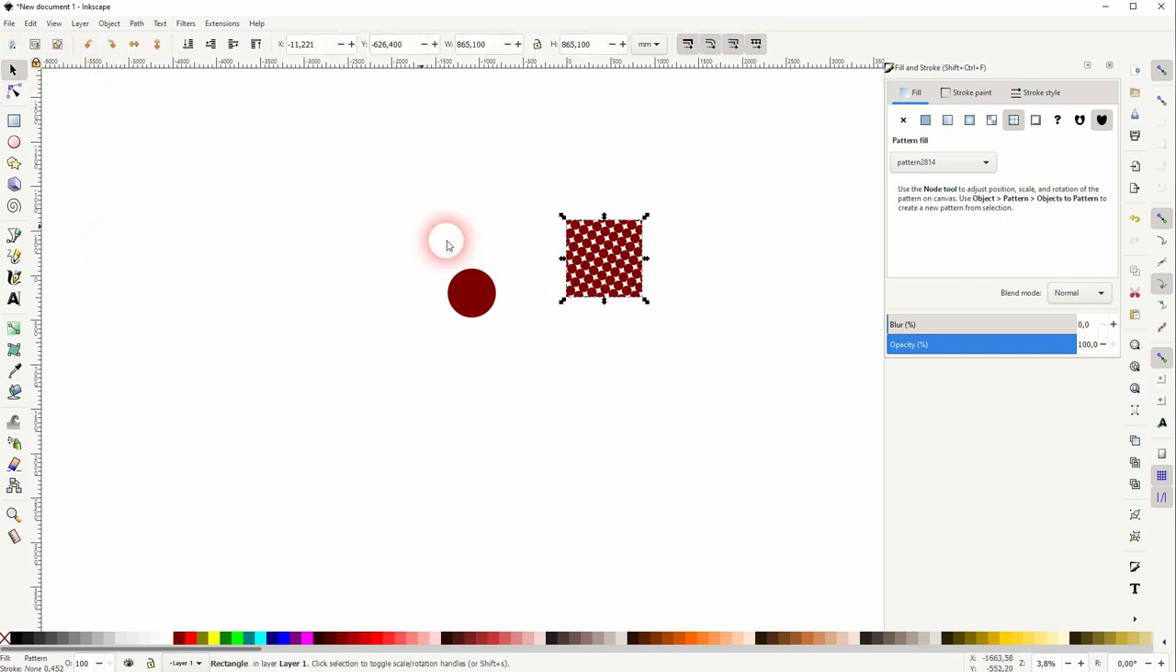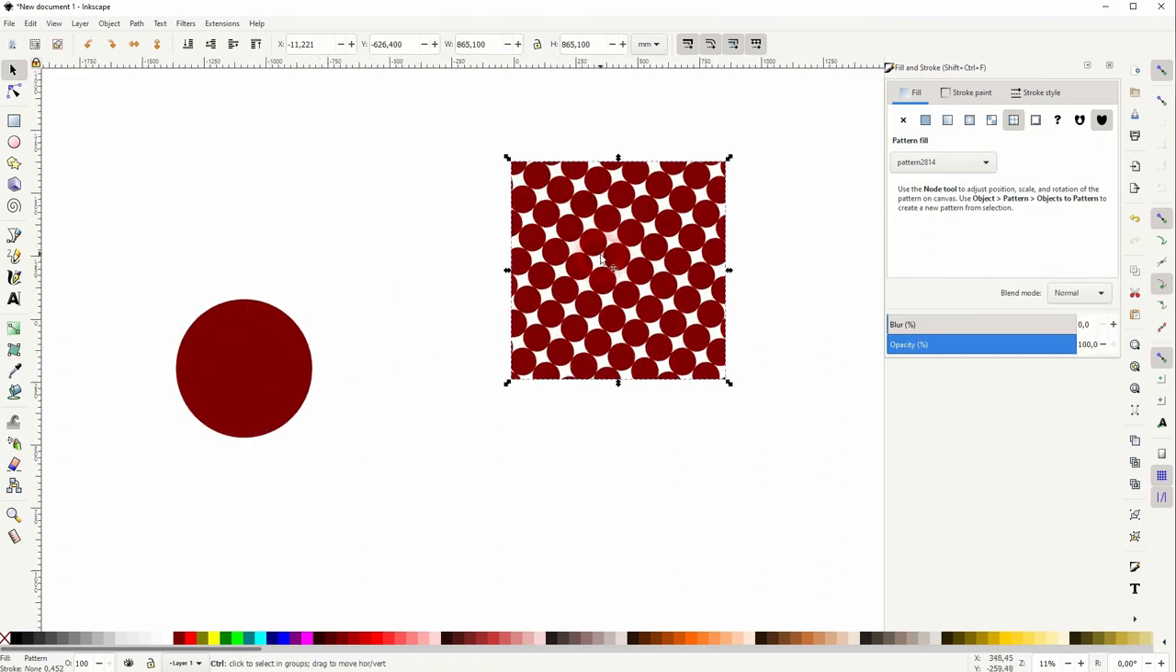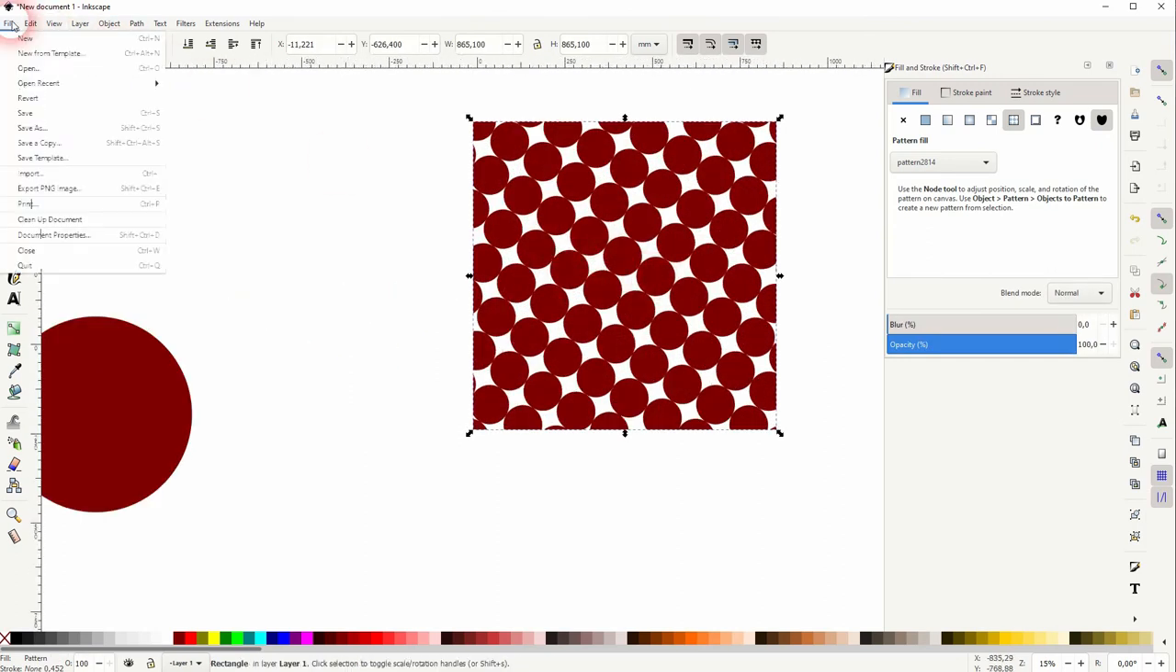And this is the basic process of applying a pattern to any object. Once you've done that, you can treat it as a regular object, simply export it.